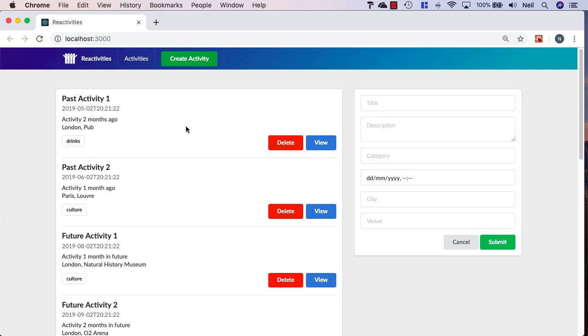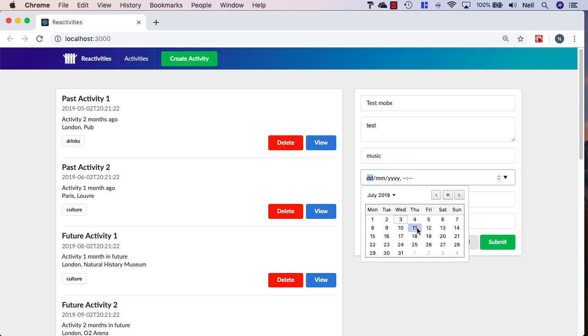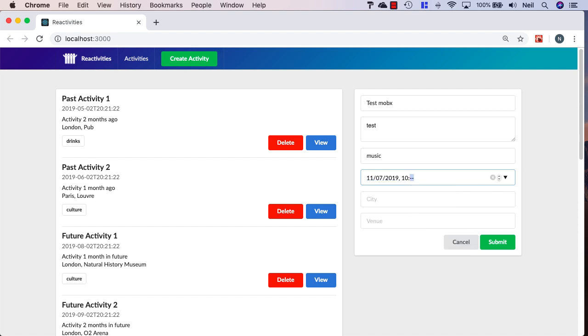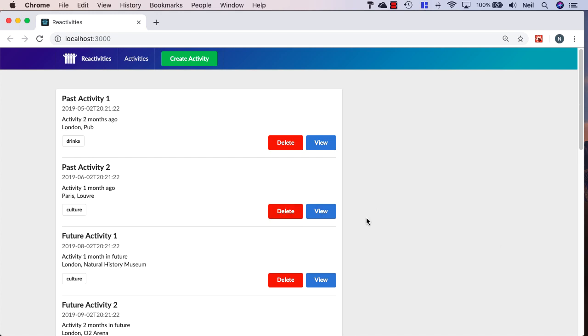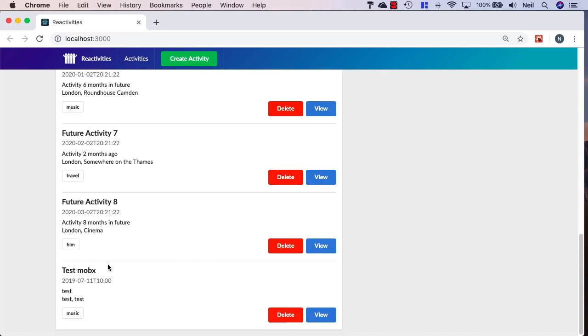And if I click on create activity, first of all we see our form is open, which is good. And I'm just going to create a new activity called test MobX. I'll give it a category so that we do at least see an image when we submit this, and give it a date and time. Now I'm picking the 11th of July here, and in theory this should locate itself between past activity 2 and future activity 1, but we haven't done anything with the dates yet, so it won't do. It's going to appear at the bottom of the list, and if I click on submit, well, the activity form disappears, which is a good sign, and we can see our newly created activity at the bottom of this list.